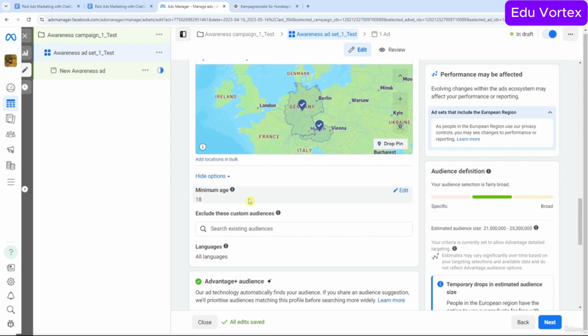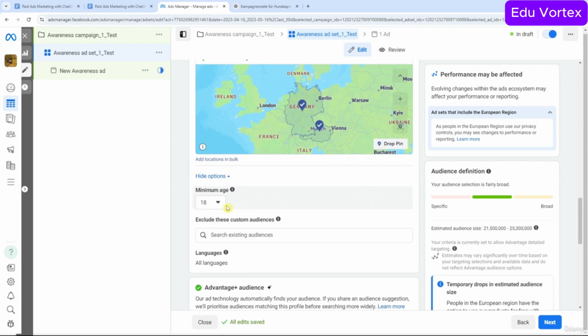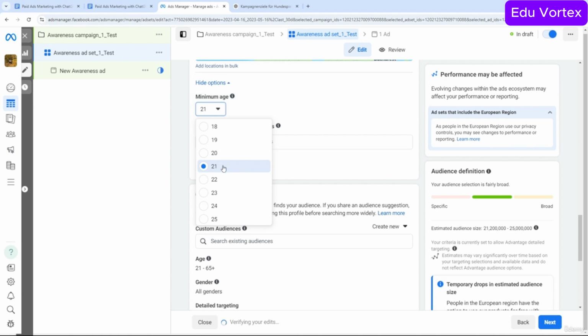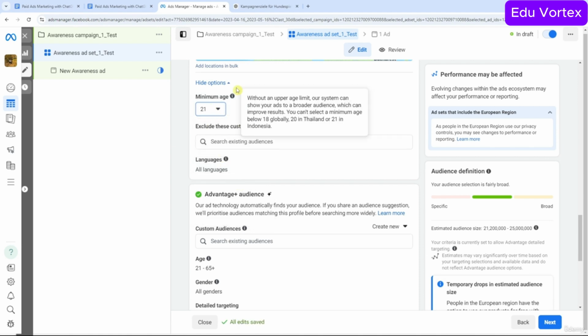We do have some more options. For example, minimum age, that's obviously 18. Because let's say we promote some things like alcohol, and alcohol is in some countries only 21 and above, then we need to set minimum age 21 just to be on the sure side here. So I would do 21. In this case, it doesn't matter.